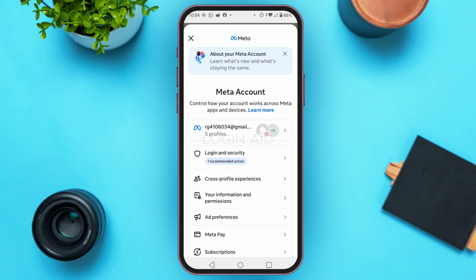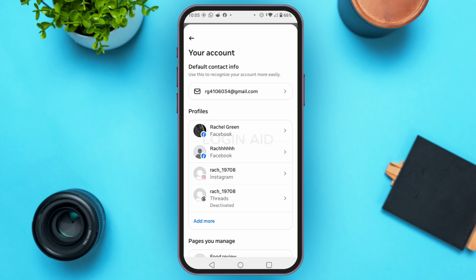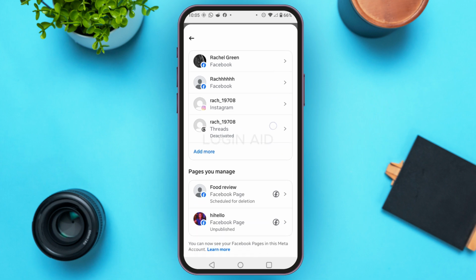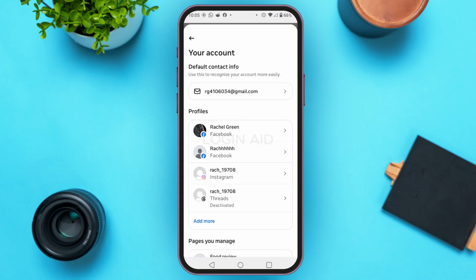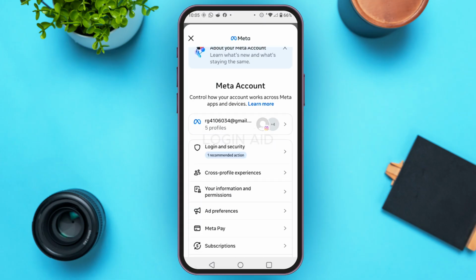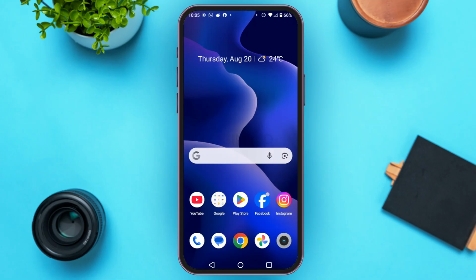Tap on your profiles. You'll be able to see all of your profiles over here. Make sure you've added your Facebook account over here. Go back. Once you do that, you can go to the Facebook.